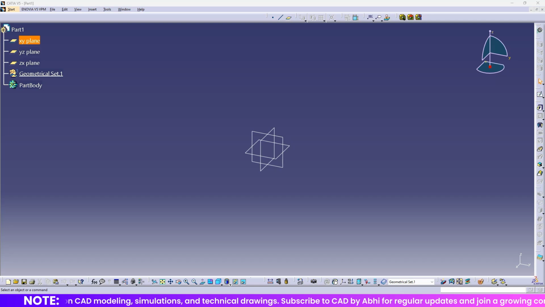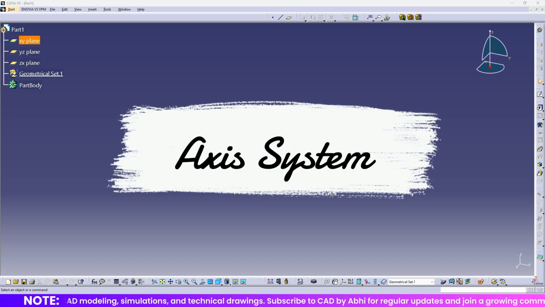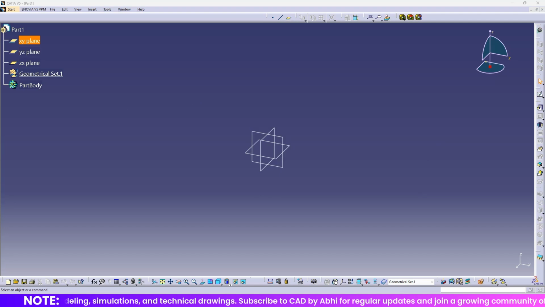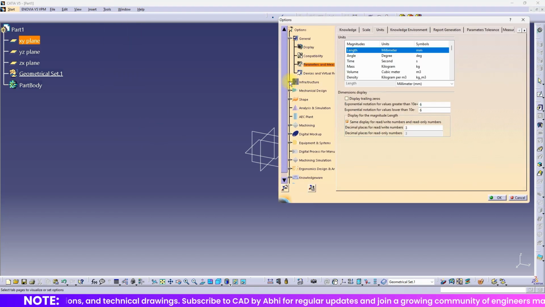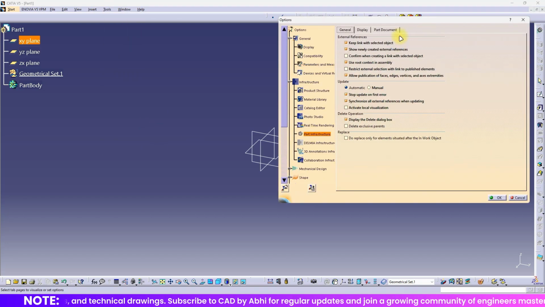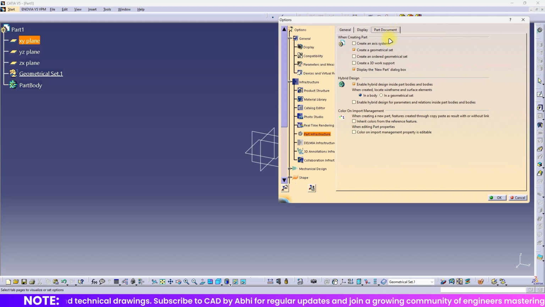Next, let's dive into setting up and customizing the axis system in CATIA, which helps orient our designs accurately in 3D space. To automatically create an axis system for new parts, go to Tools, select Options, and under the Infrastructure, click on the Part Infrastructure, then select Part Document. Here tick the checkbox labeled Create an axis system. This ensures that every new part you create has an axis system by default, saving you time during the design process.